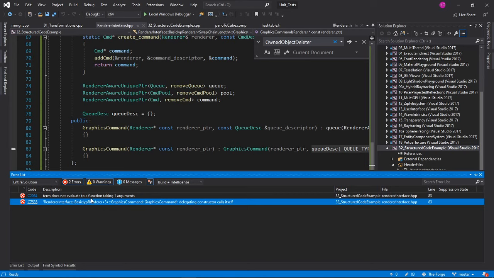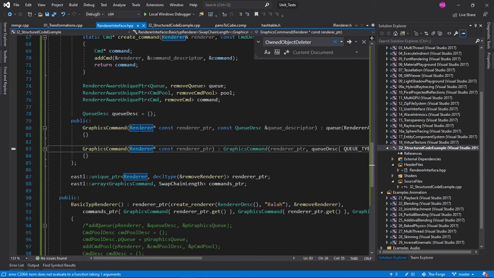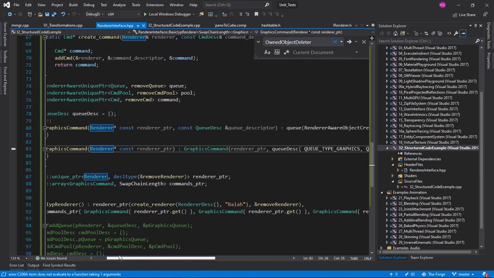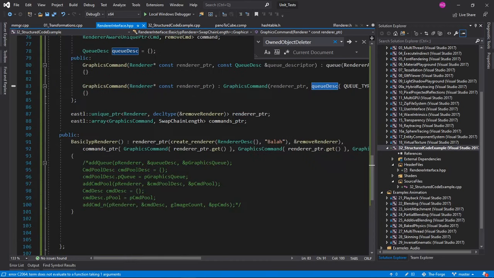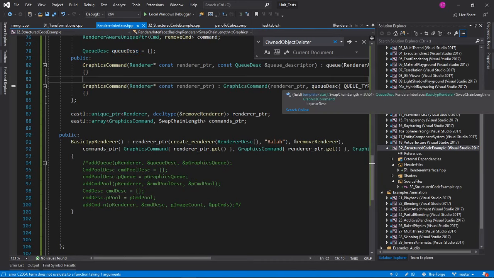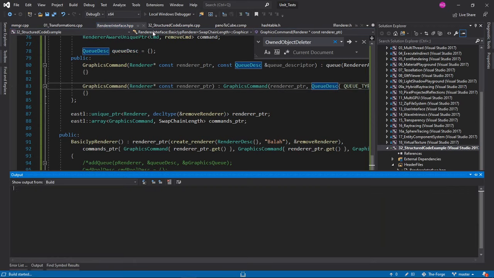Term does not evaluate to a function taking 1 argument. One argument. Oops, that is not the type for that. But what is the type for that? Q should be probably, yeah.